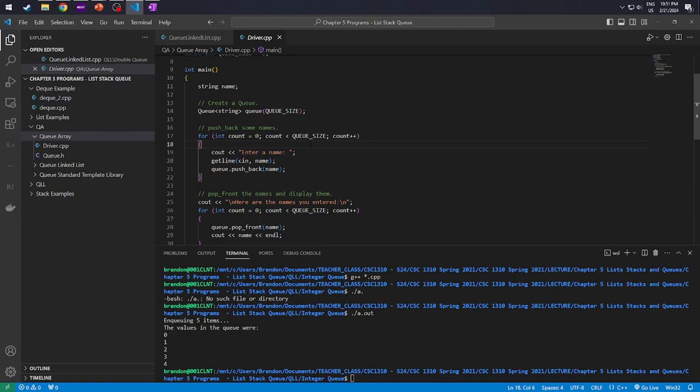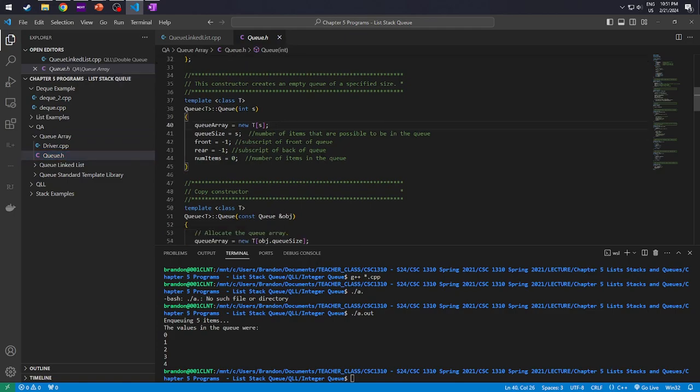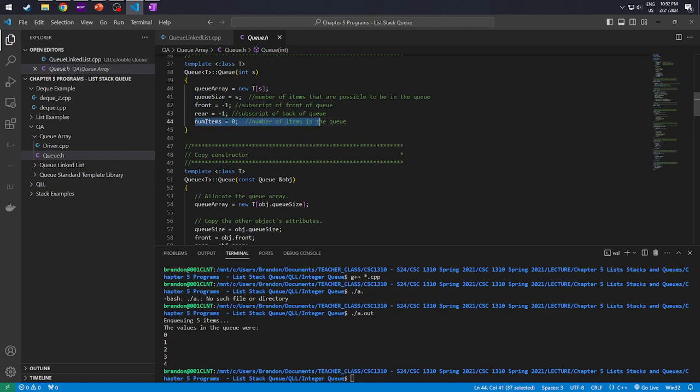So, looking at our queue, we're going to push a couple of items onto our list. Oh, it's a .h. It's down here. So for our default constructor, we're going to dynamically allocate S amount of memory for data type T. We're making the array. We set queue size equal to S, so how many items our queue can hold, a front and a rear, and then the current number of items in the queue, which in this case is 0.